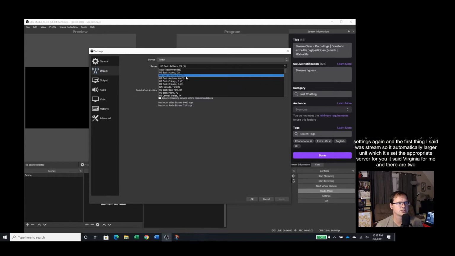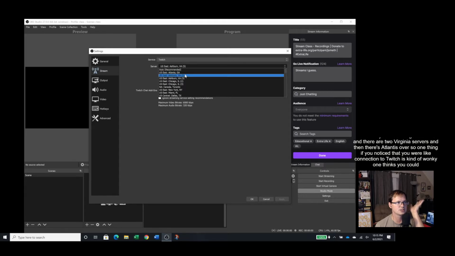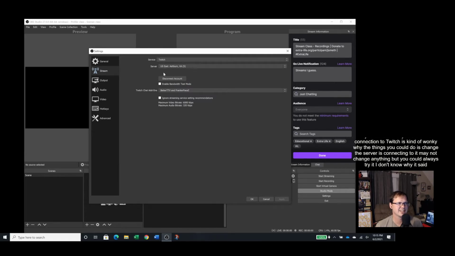And there are two Virginia servers. And then there's an Atlanta server. So one thing, if you notice that your connection to Twitch is kind of wonky, one of the things you could do is change the server it's connecting to. It may not change anything, but you could always try it. I don't know why it's at Virginia. Usually it sets Atlanta, so I don't know what that's about.